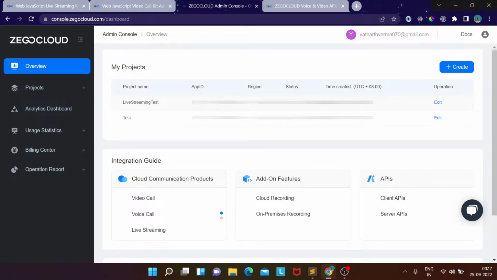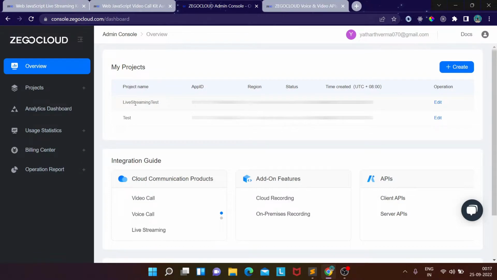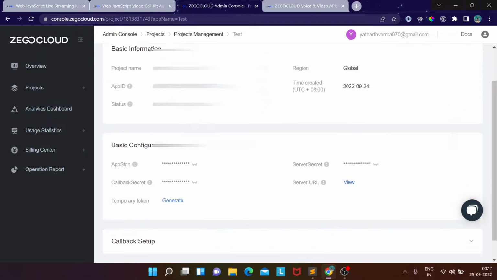deploy it on Heroku. Okay, so the first step which we need to do is, after logging into the dashboard, you will click on this create button, and here you need to enter the project name. And after you've entered it, you just click on this create button. It'll create all the settings and configuration related to the project that you need. I've already created 2 projects before making this video because it takes some time to create the project. So you can create the project from here, and after the project status is active over here, you can go to the edit section, and from this section you can take out its app ID and server secret.